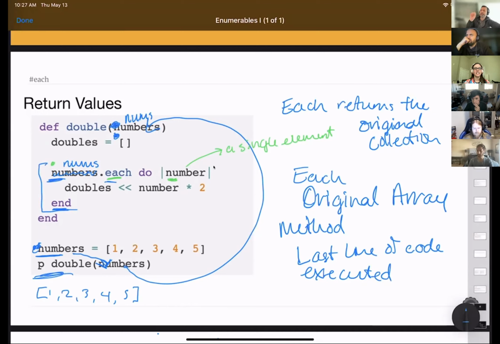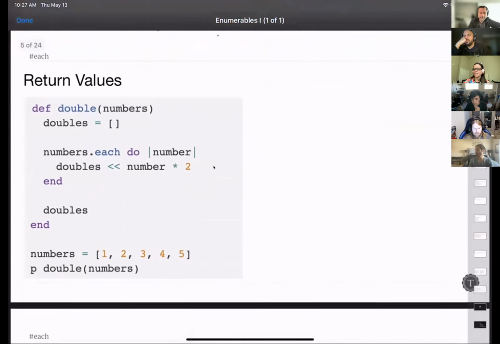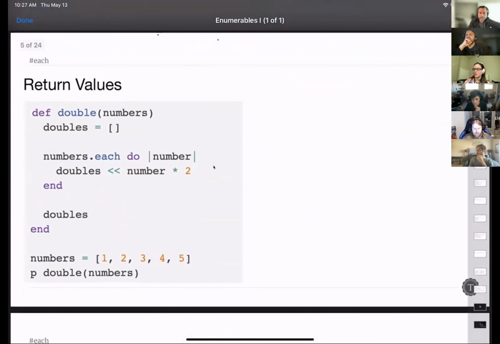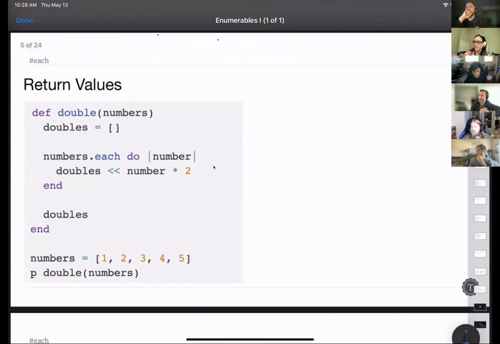Yeah, I'm realizing now. So if you did put doubles underneath end in the method, then that would be the return value of that, and you would get the new thing, right? Yes. So if we change this method to have doubles as the last line of the method, now when we call print doubles, we will actually see the array 2, 4, 6, 8, 10.